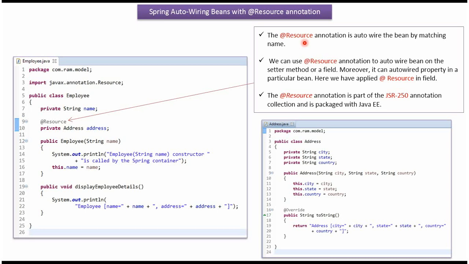The @Resource annotation autowires the bean by matching name. We can apply the @Resource annotation on a setter method or a field. In this example, we have applied the @Resource annotation on a field. The @Resource annotation is part of the JSR 250 annotation collection, and it is packaged with Java EE.